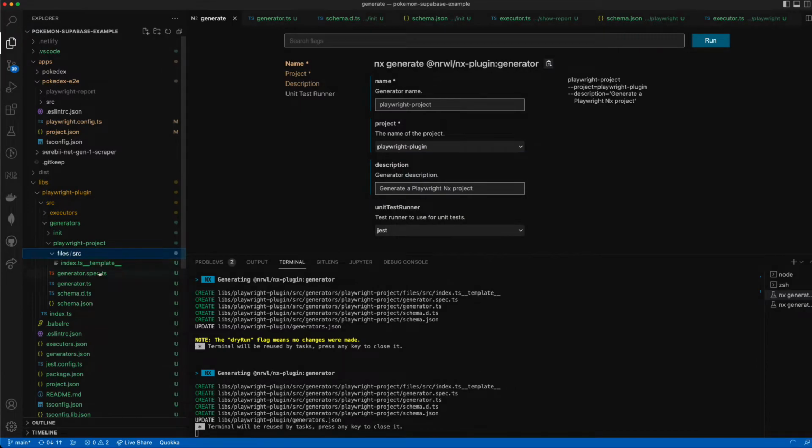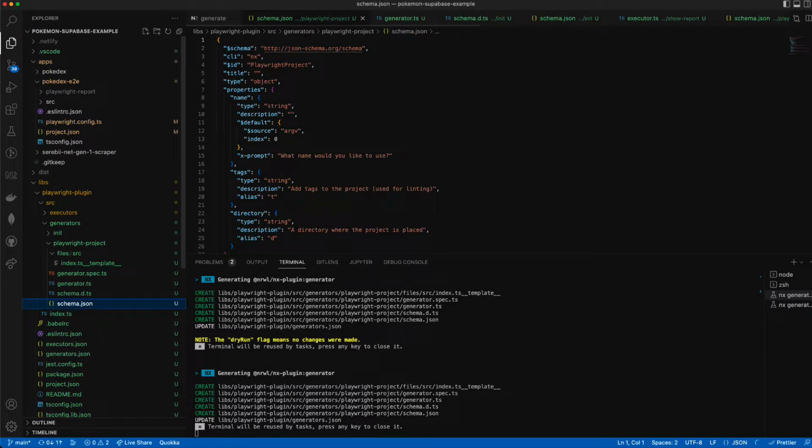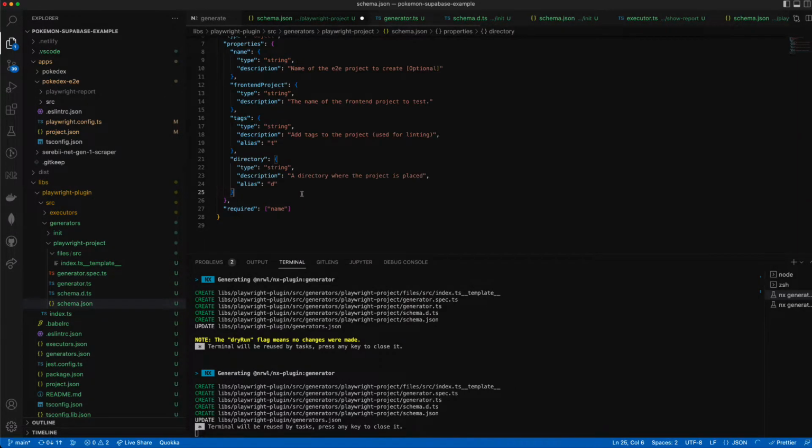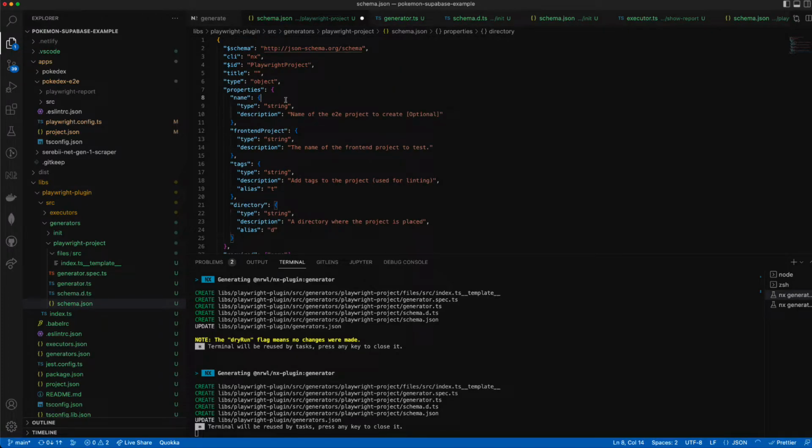We're going to start with the schema JSON. Here we're going to paste over the properties with ones we had specified for this. So the idea here is there'll be several optional properties here. The first one is name. So this one would be the name of the end-to-end project to create. So this is optional. So the idea here is this would be the name of the project.